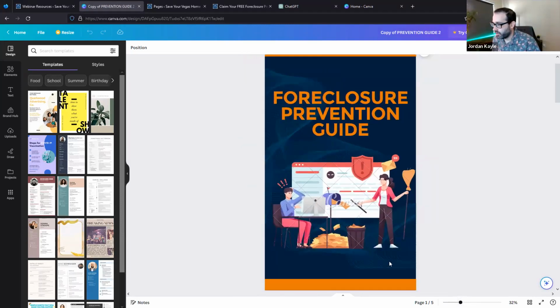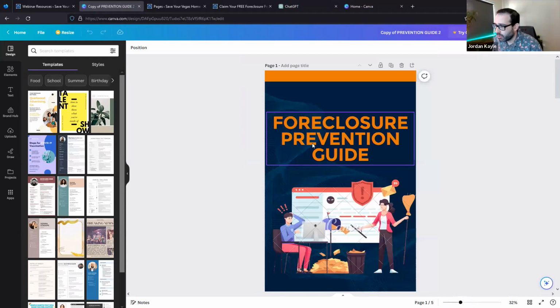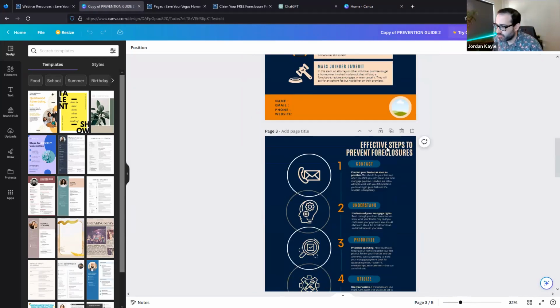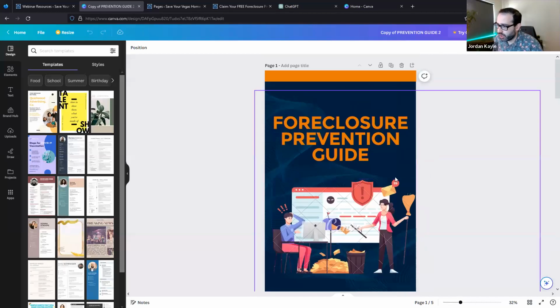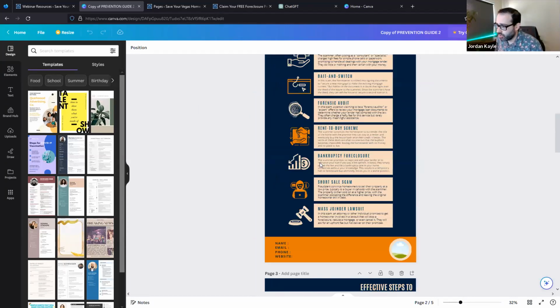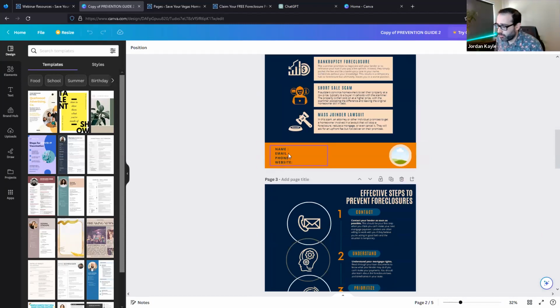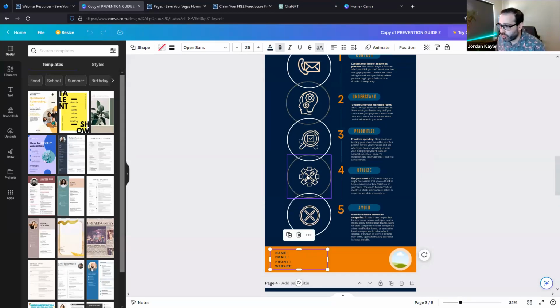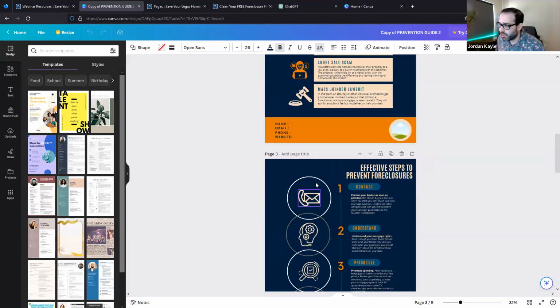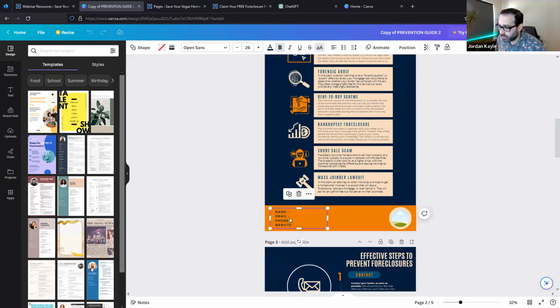When you open up the template, you'll see all the pages. Now, I'm just going to show you how you can easily customize this a little bit before you save it. You'll notice at the bottom of each page, there is some placeholder information for you to add your name, email address, phone number, etc. So let's go ahead and replace that.